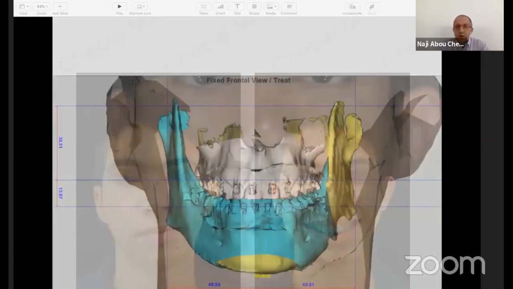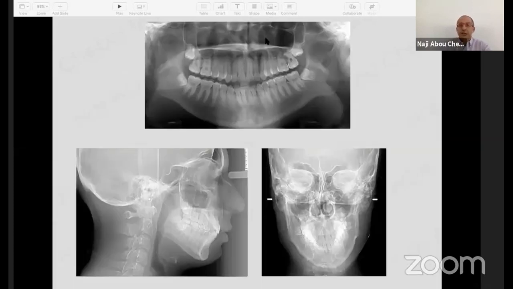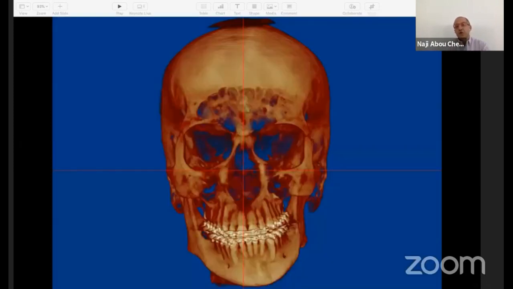So these are the x-rays of the patient, and you can see clearly here how the condyle is hypoplastic and the ramus. So there is a hypoplasia of the condyle and ramus. You can see the lateral ceph, the double border, and the PA ceph, the amount of asymmetry on this patient. So as I said before, we should simulate the patient with 3D virtual surgical planning.